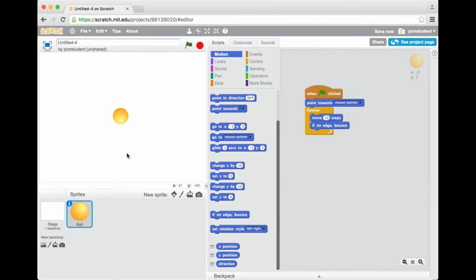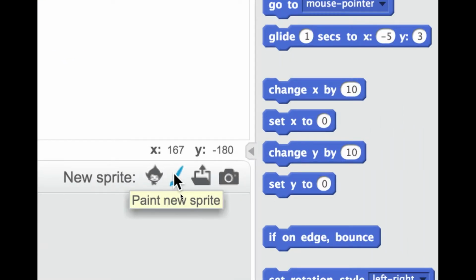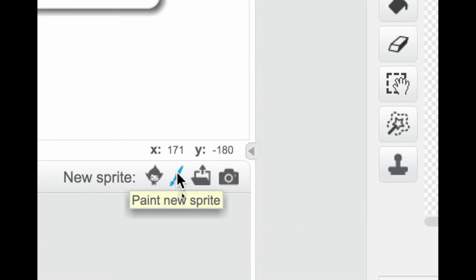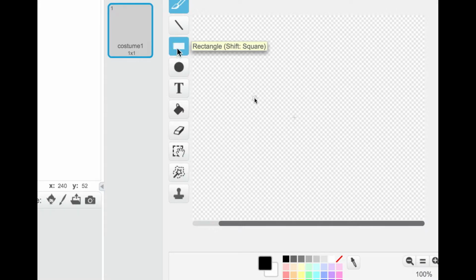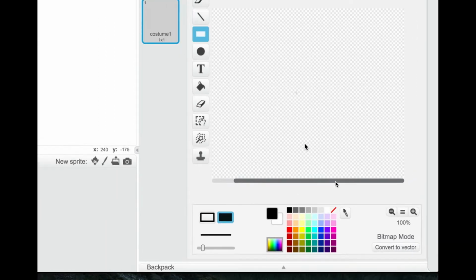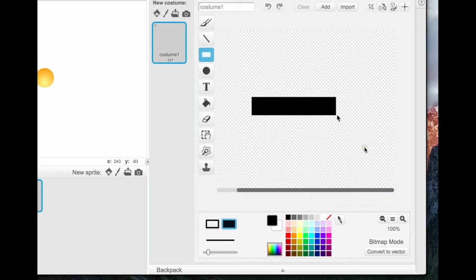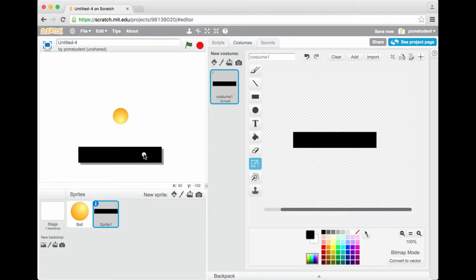Now we need to create a paddle. So down here, we're going to draw the paddle. Now over here, we've got this button called Paint New Sprite. All right, let's click that. And we are going to draw a paddle on the right-hand side. So on the right-hand side, we're going to use a rectangle. We're going to have a filled rectangle. We'll just keep it black. Let's draw the paddle like that. There's the paddle. Let's zoom out. Okay, brilliant. Now, we're going to put the paddle here.